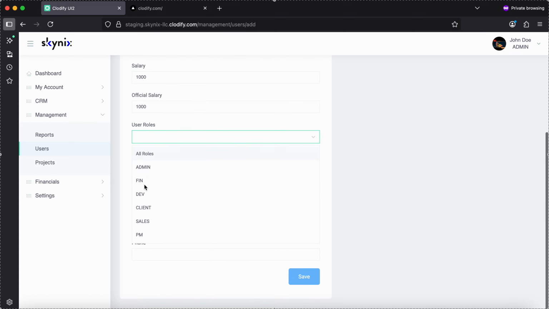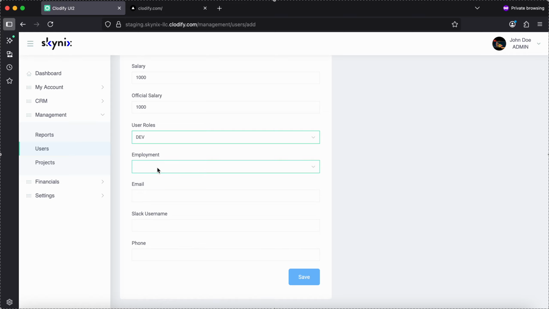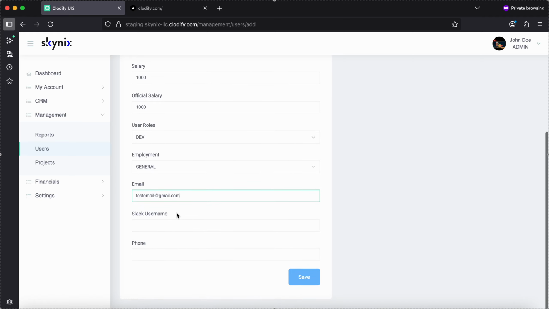The user role, I can add any of the user roles, but today I will add a new developer. Employment general, email. Slack username we can add, but I will not add it because I don't know the Slack username of this user. If you know the Slack username, you can add it, and the same with the phone.